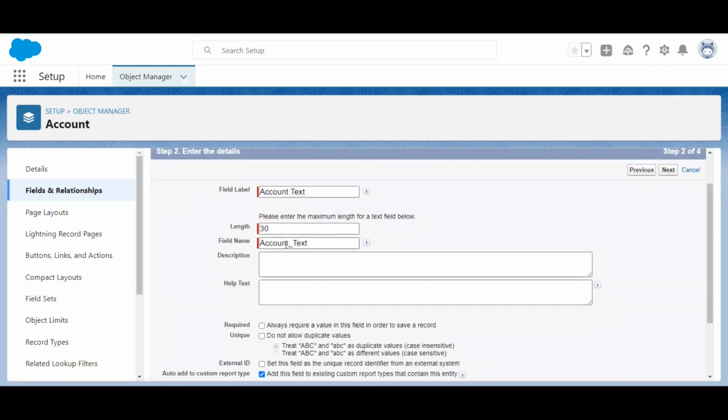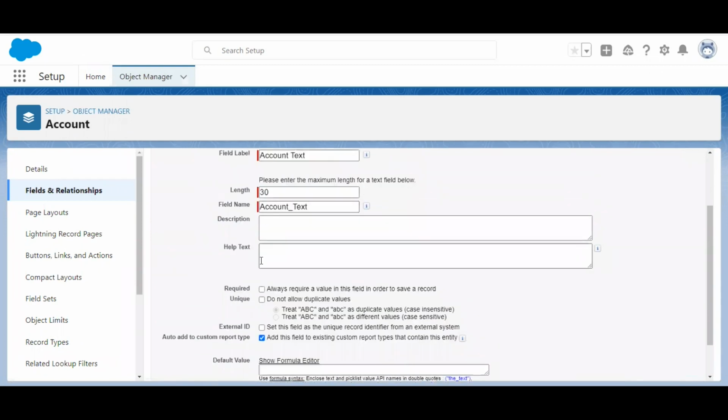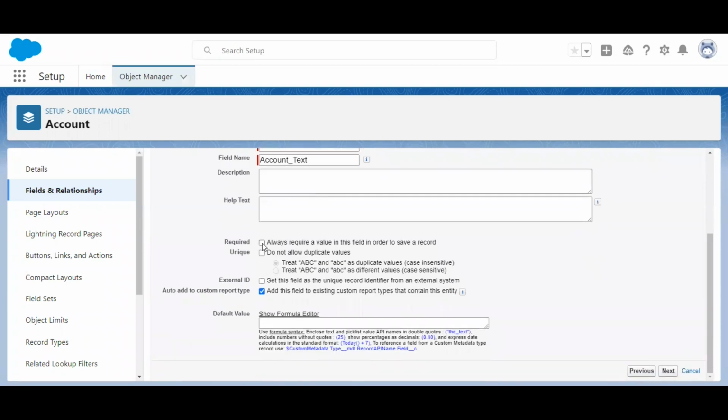Description is what the field is related to. It is for developer purposes, and help text is what this field is for, for the user's purpose. Like what the field is used for in that specific object, for a user entering data from the UI. Required is to make this field mandatory, or you can make this field unique, case sensitive, or an external ID. If you want to include this field in a report, use the report type. So I'll go next.